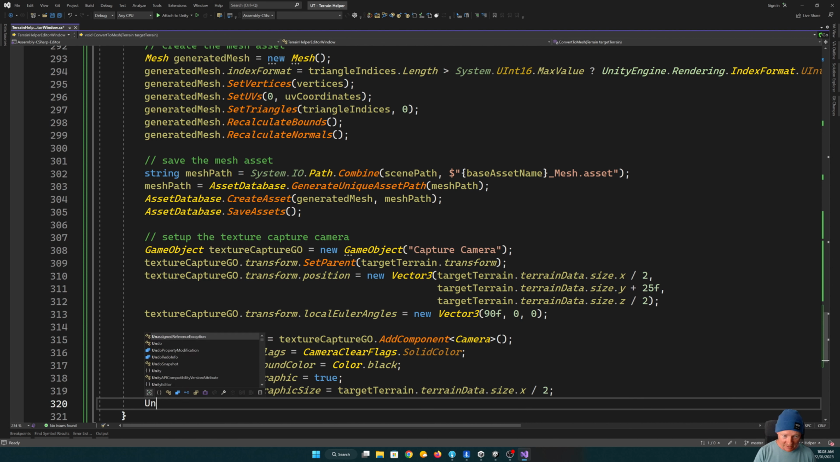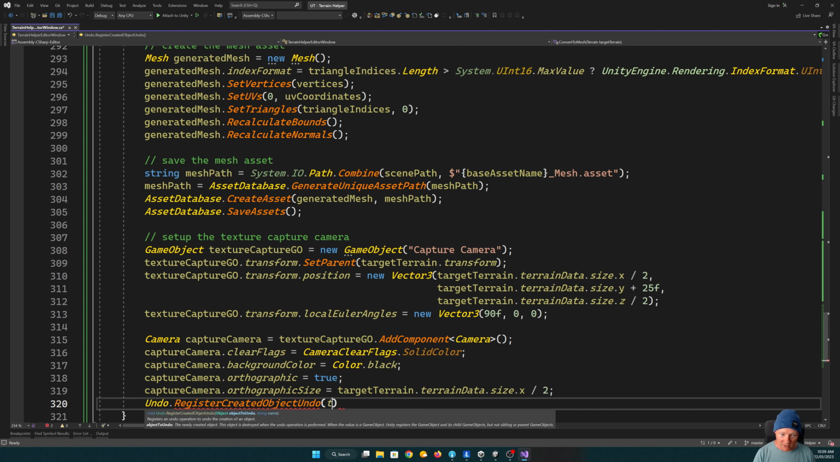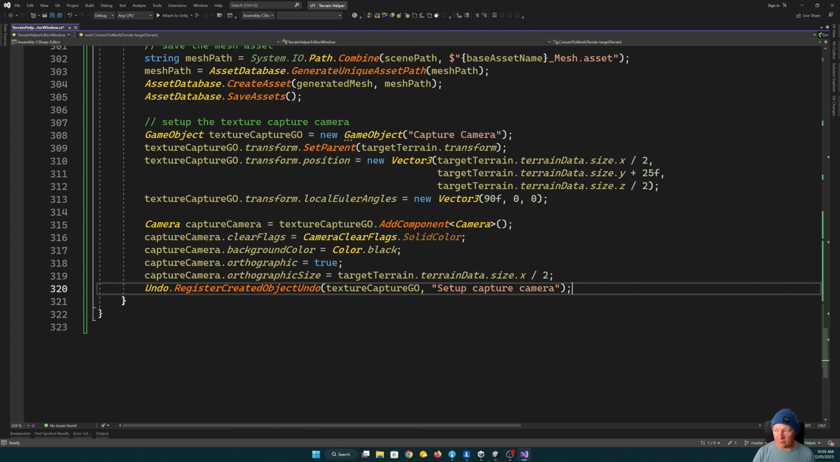And I'm just going to let the undo system know that I created this object. So I created the texture capture game object. So we just register that we have gone and done that.